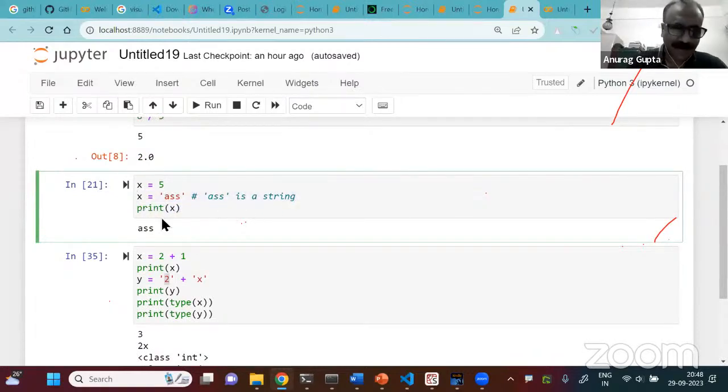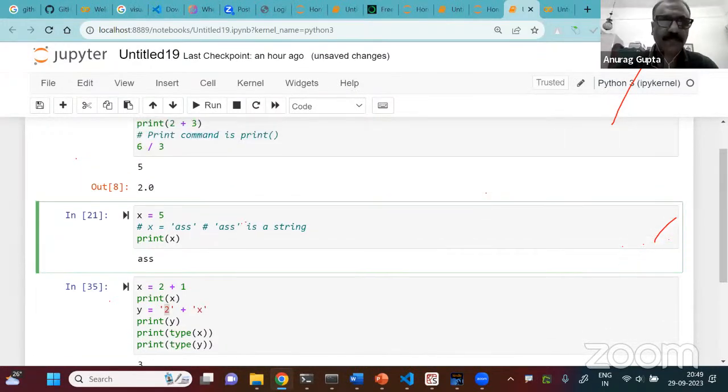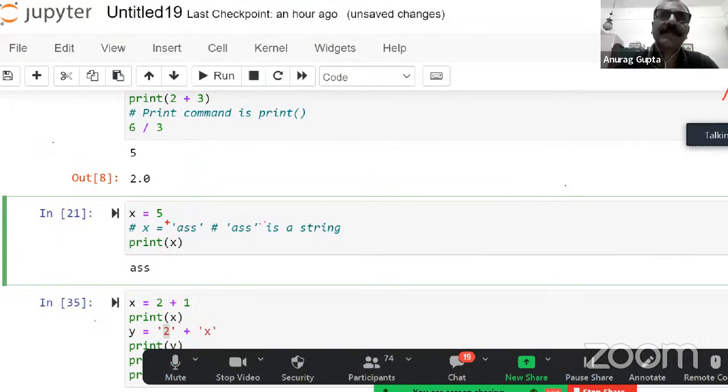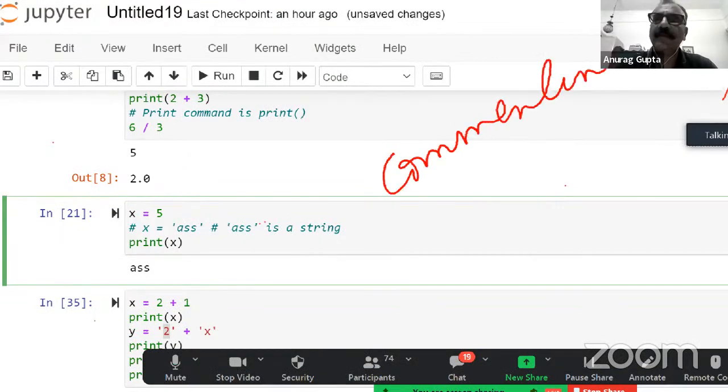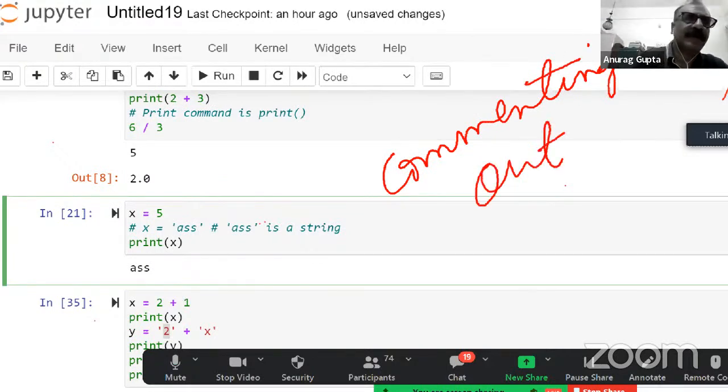Let me comment out this line. So in programming, there's a very common concept called commenting out. What I have done is put a hash sign before this line. This line will not be executed, so X will continue to be 5.